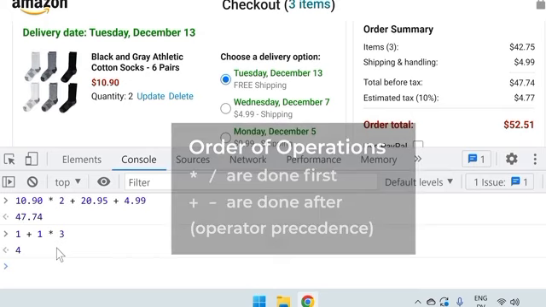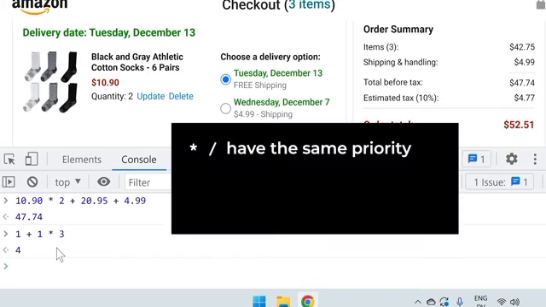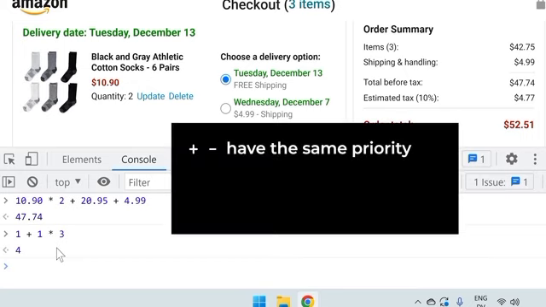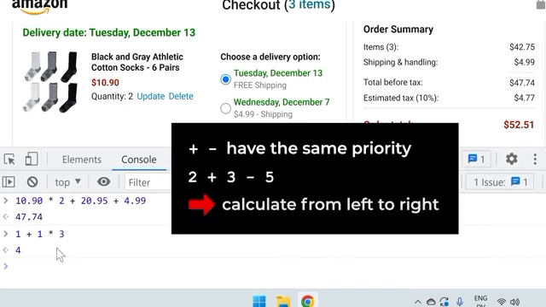One thing to note is that multiply and divide have the same priority. So if we have both in a calculation, it will calculate from left to right. Add and subtract also have the same priority. If we have both in a calculation, it will also calculate from left to right.